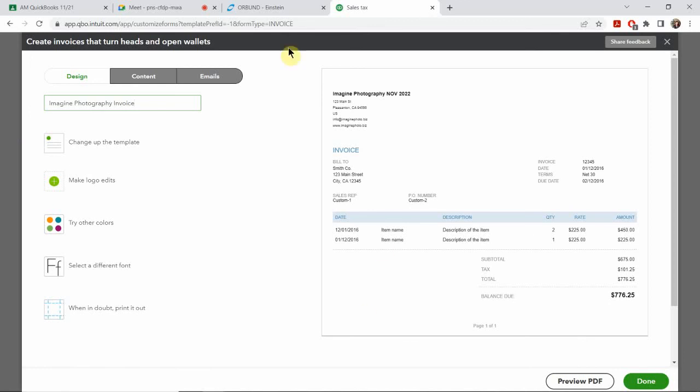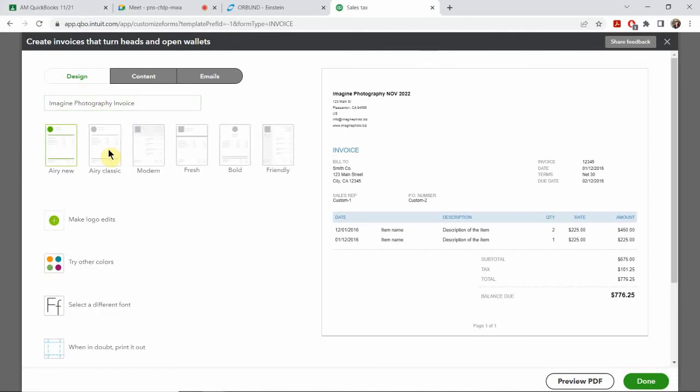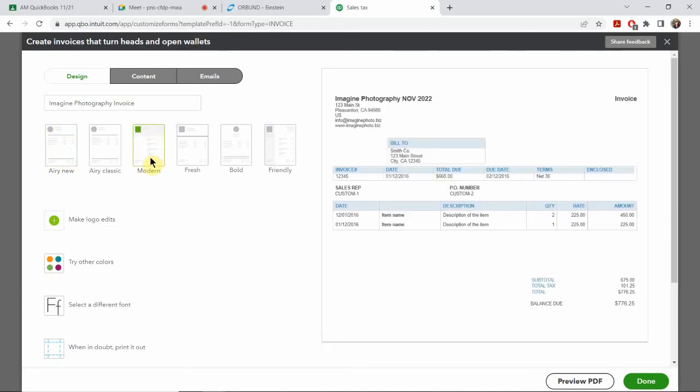So here on the first section, you have 3 tabs at the top. First section is going to be looking at design, okay? So here, how can you design your invoice? Right now, it looks very boring, very generic. So how can I change or design this? Well, first one is, you can change up the actual template, right? So in this case, they want you to use airy, okay? You can look at other ones such as modern. So you can look at a modern look, okay?